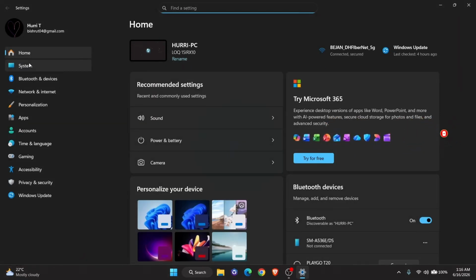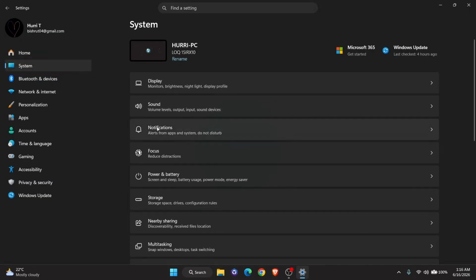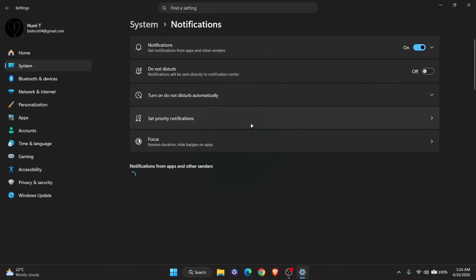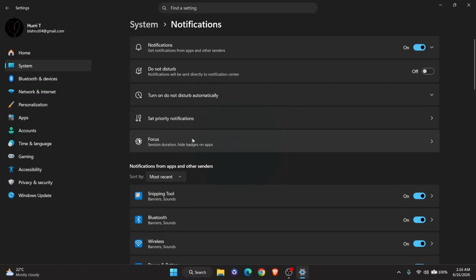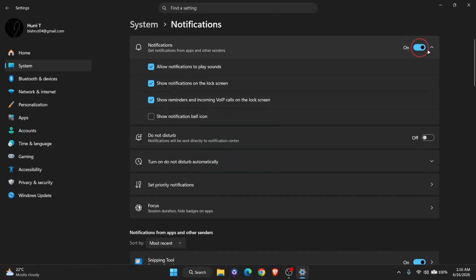From there, click on System in the left sidebar. After that, click on Notifications on the right side of the screen. At this point, you'll see a toggle at the top labeled Notifications. Turn that off to disable all notifications from every app at once.